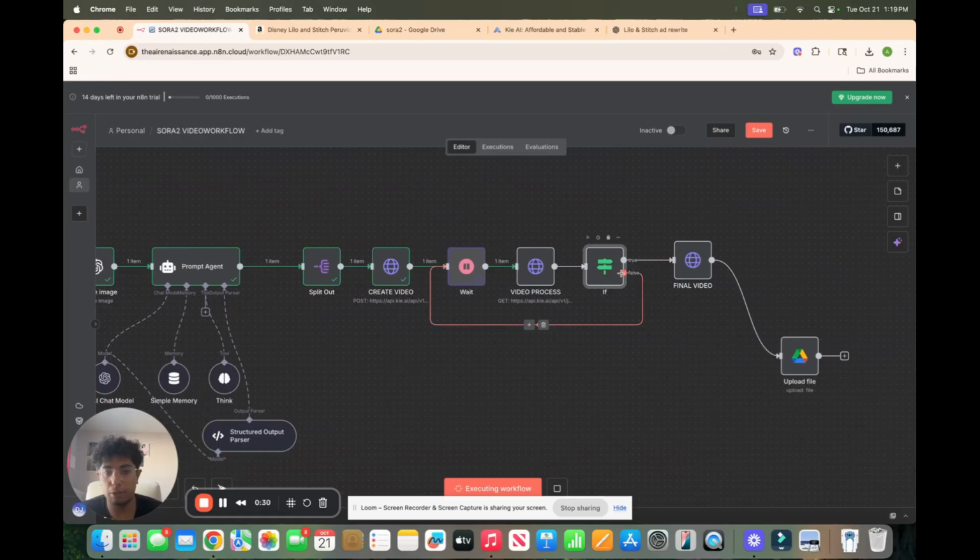If the video doesn't load, it's going to go down from the false back into the wait. And if it doesn't upload again, it's going to keep doing that. Sometimes this takes a little bit of time. One time it took me like 5 minutes, so just be patient. It doesn't mean the workflow failed. It just means that it needs time to upload.